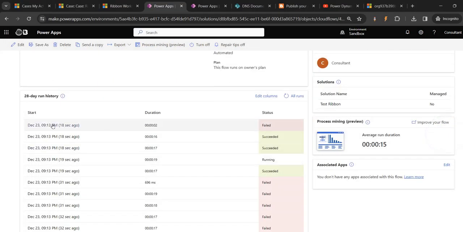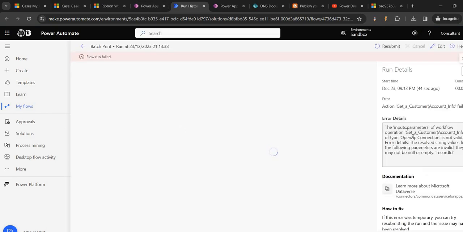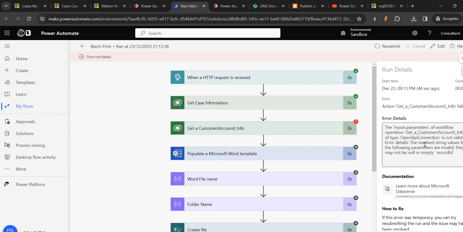It's just that this one got failed, right? One and one, two. One second. Let's see what is the reason for this. 4 got succeeded and 4 got failed. Why is it so? Let's just see the reason. The input parameter of get a customer.